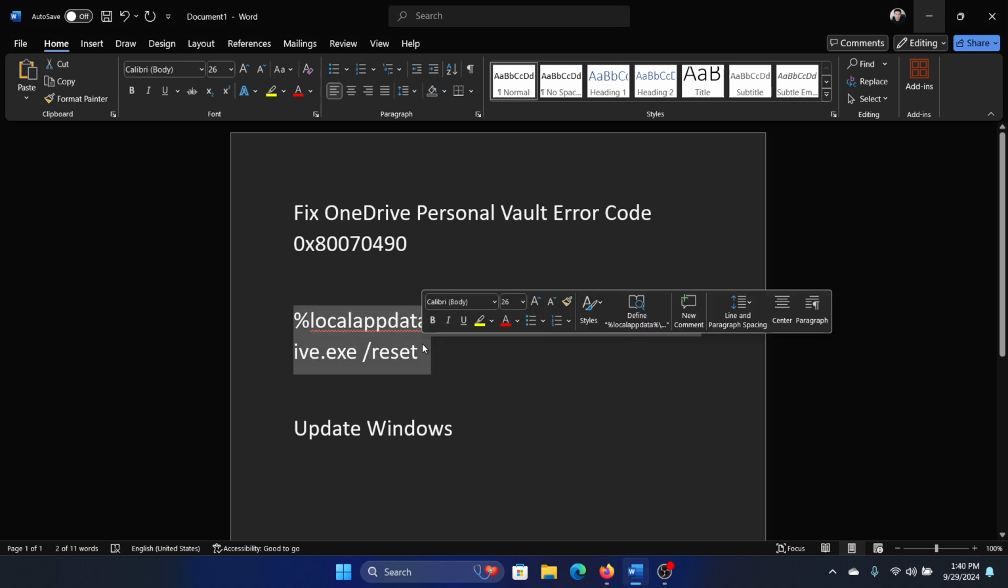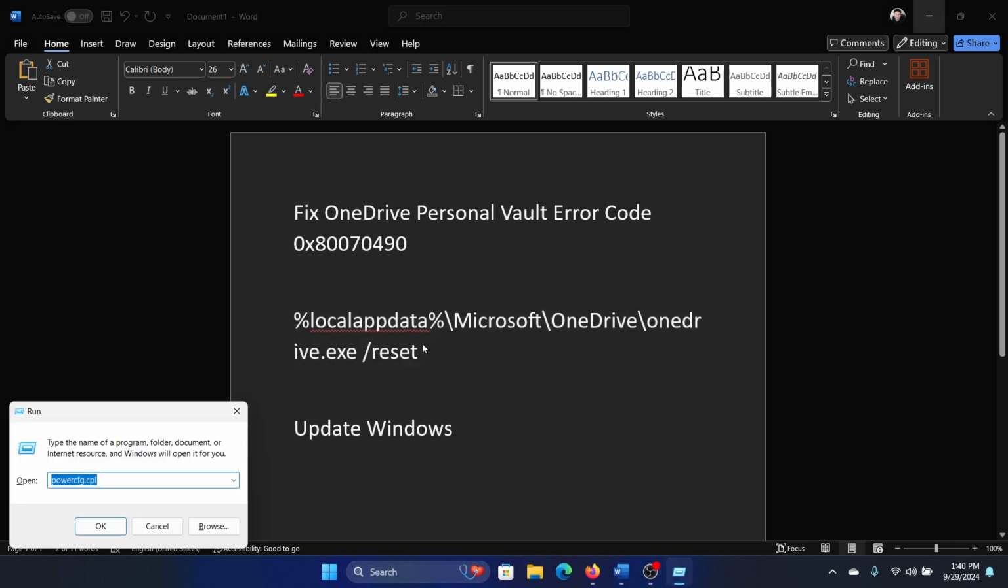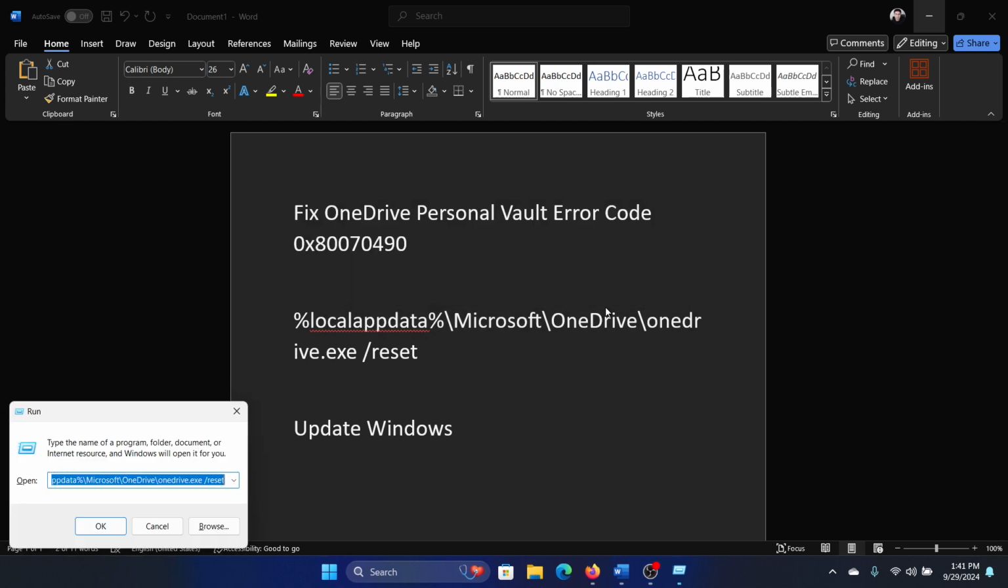Now we have a script for you. All you need to do is copy this script, press the Windows key and the R key together to open the run window, paste it here and hit enter. Okay, so this will reset OneDrive and eventually it will open it once again. Wait.